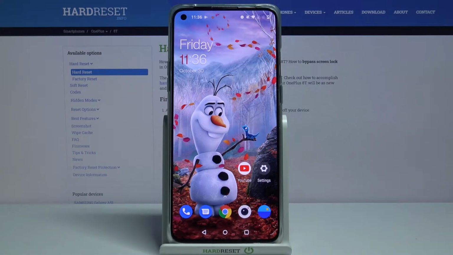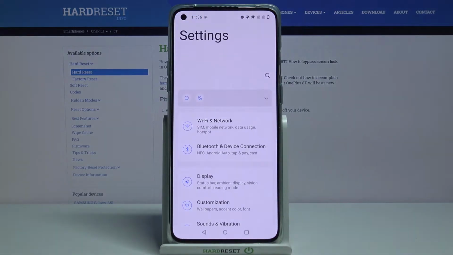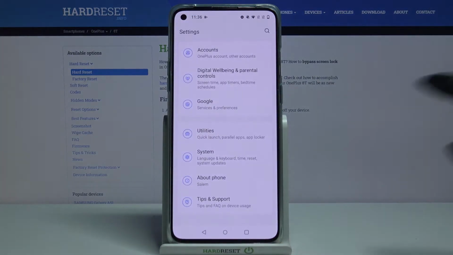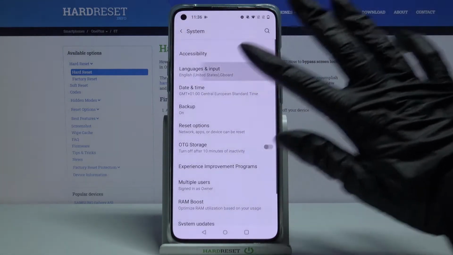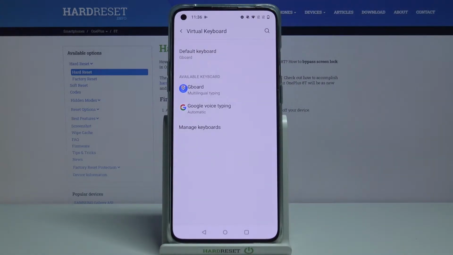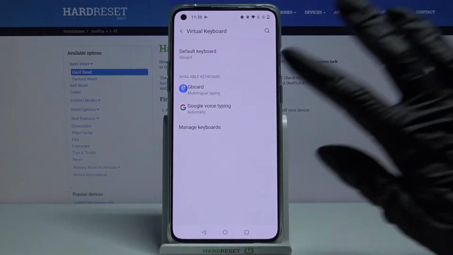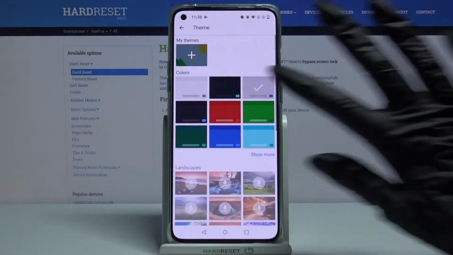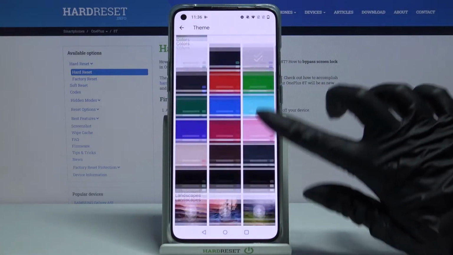Hi, in front of me is OnePlus 8T, and today I would like to show you how you can change keyboard theme on this device. Firstly, open Settings. Now scroll all the way down and choose System. Then Languages and Input, Virtual Keyboard and keyboard that you're using, in my case Gboard. Go into Theme and click Show More to see all available themes.